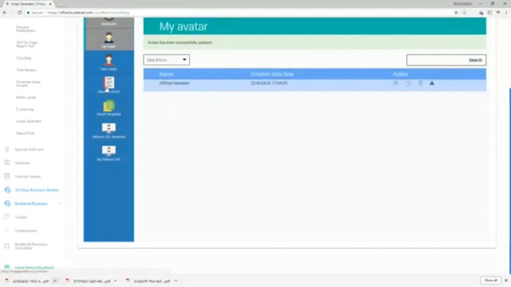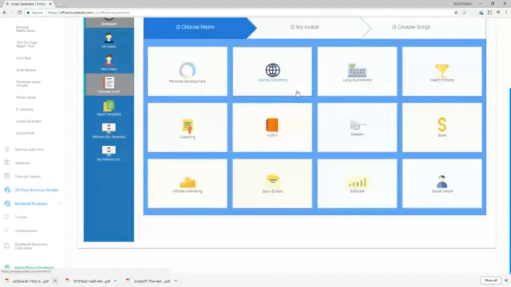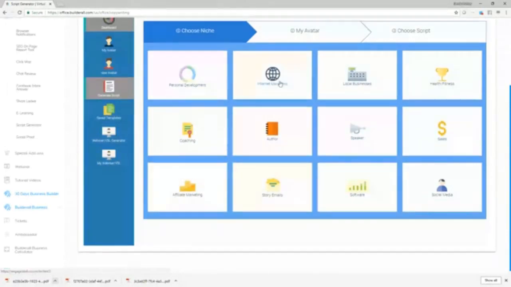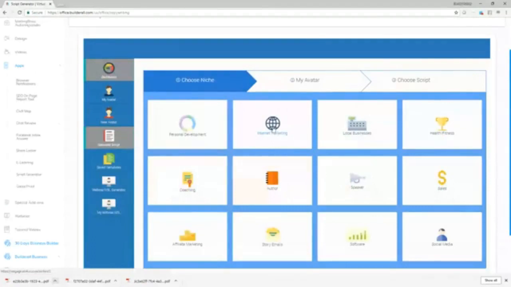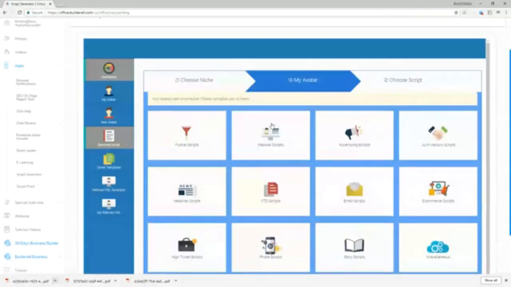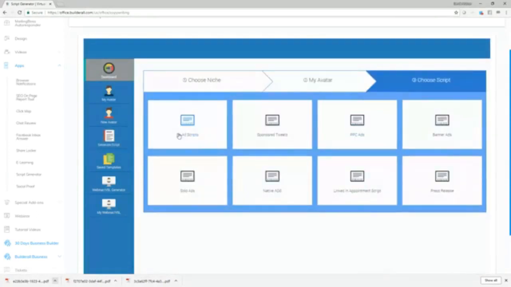Then I'm going to go to generate script now that I've created my actual avatar. There are tons and tons of different solutions for you in here. Say I want to choose the niche of internet marketing, since that's what I'm in. I'm going to go to internet marketing. Say I want to create a webinar. Actually, let's go to advertising scripts. Say I want to do pay-per-click ads, so I'm going to go here.